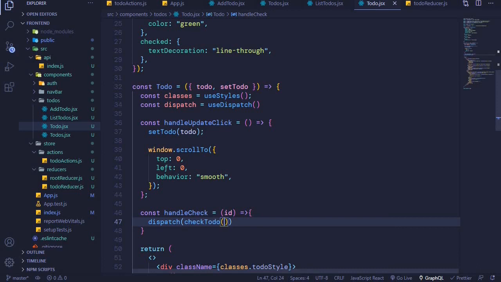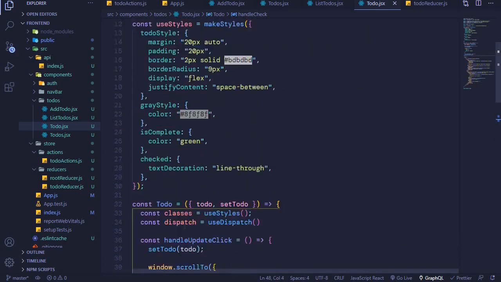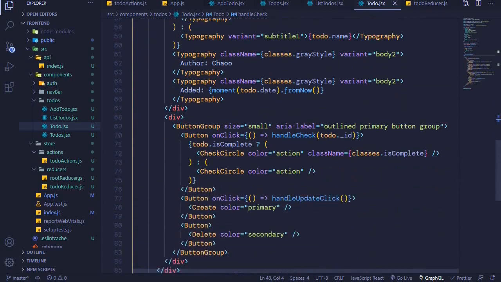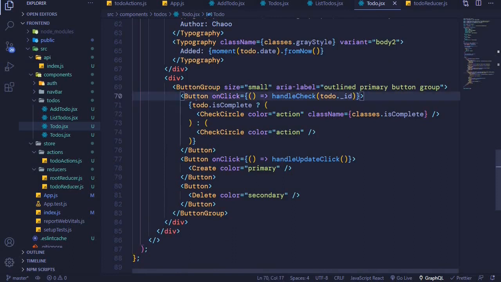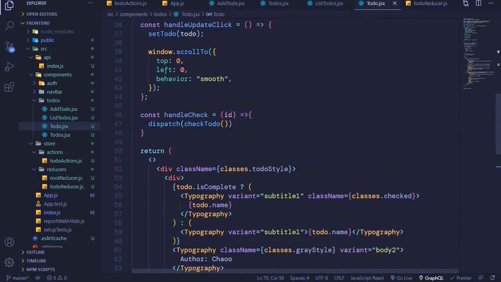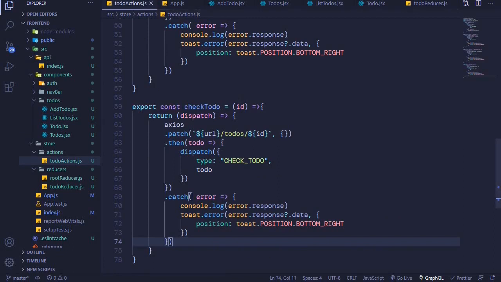and I invoke it. So now when we click this button, we will call handleCheck. We'll pass the ID of that todo, and we are receiving that ID here. We can rename it to be just id. We dispatch the checkTodo action creator, and we should also pass that ID right here, so that in our action creator we will receive that ID and properly update our todo. Okay, and it will only update that one property of isComplete.